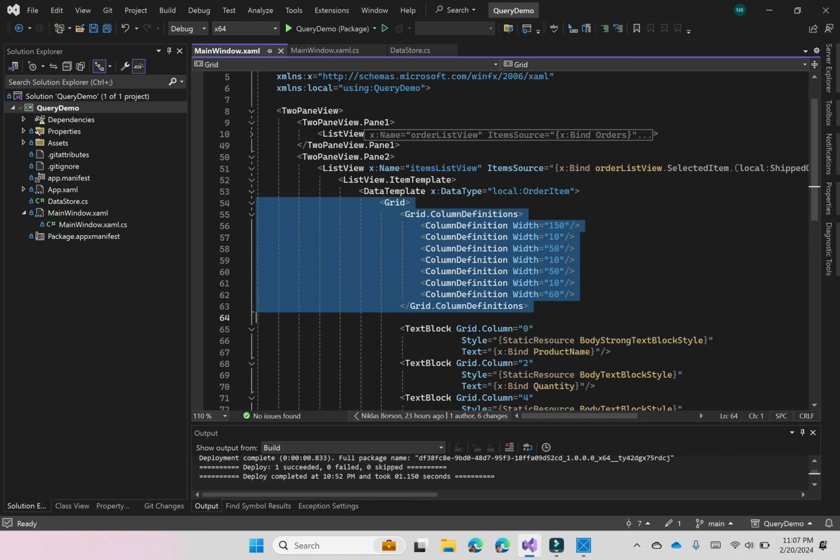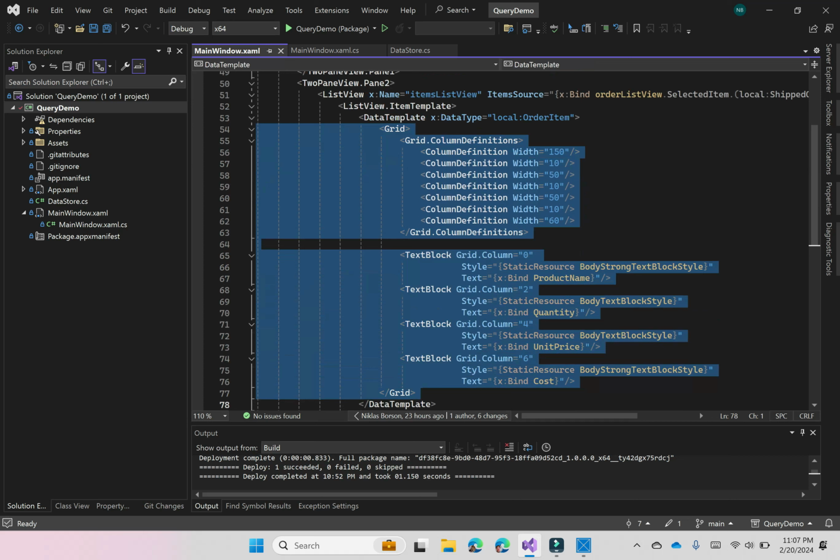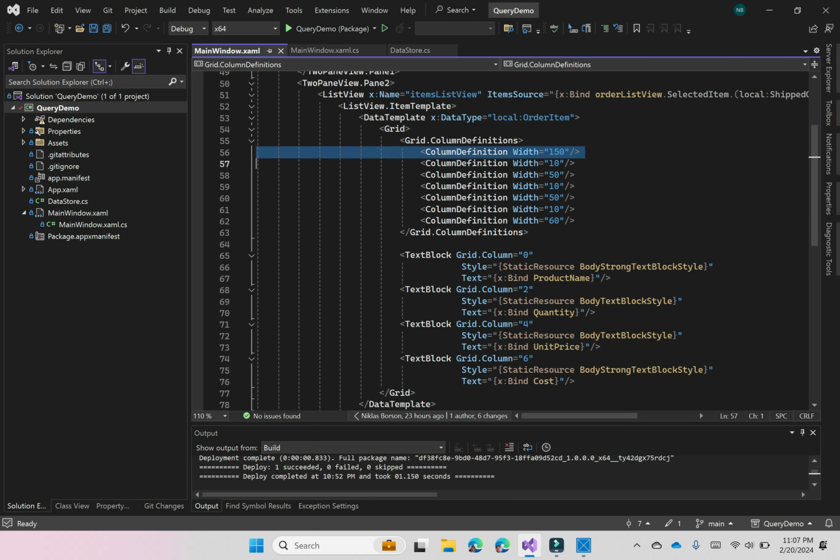We again have a grid, and in this case we just have a grid with a bunch of columns. So we have a column that's going to be the product name. We have a column that's just for spacing. We have another column that's going to be the quantity. Another column that's just for spacing. Another column that's going to be the unit price. Another column that's just for spacing. Another column that's going to be the cost.